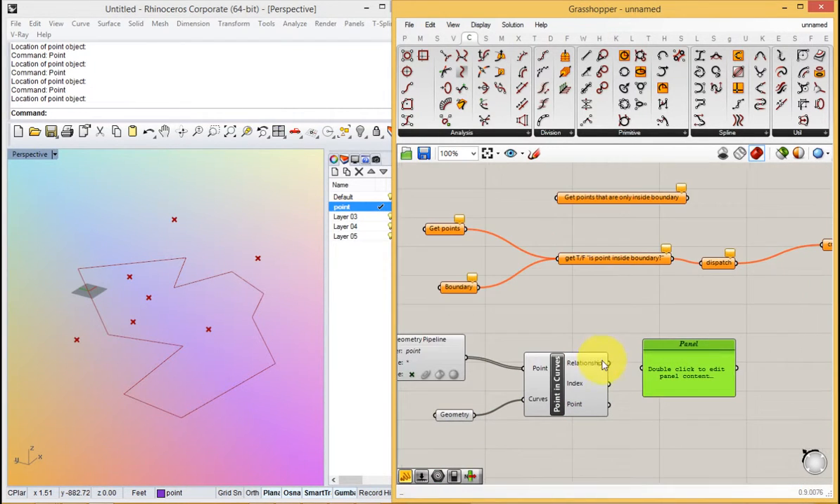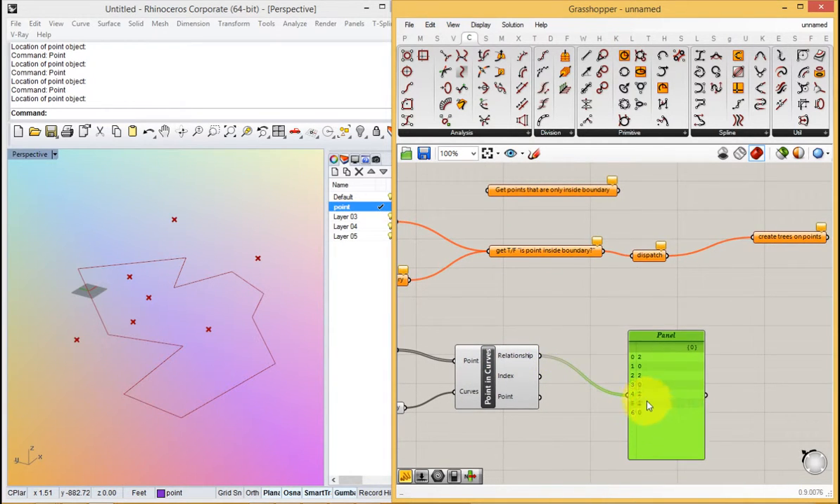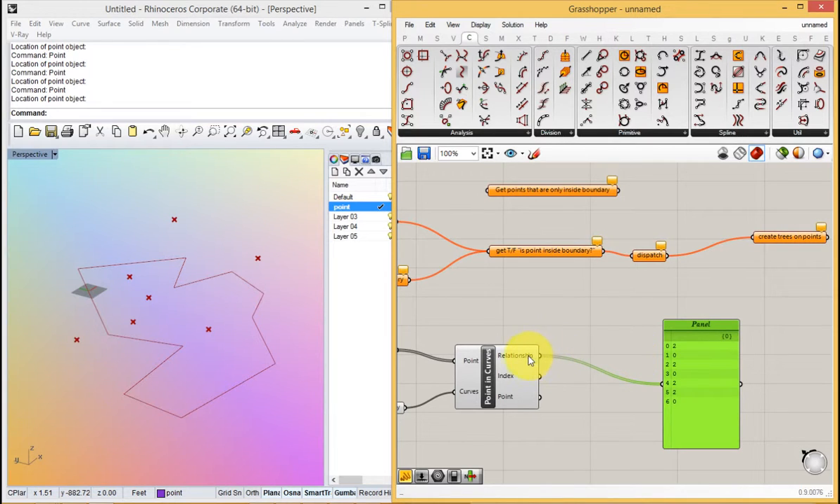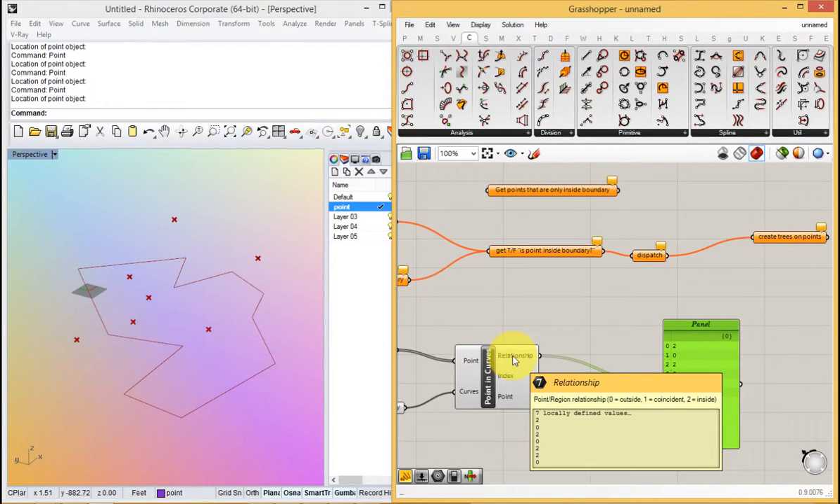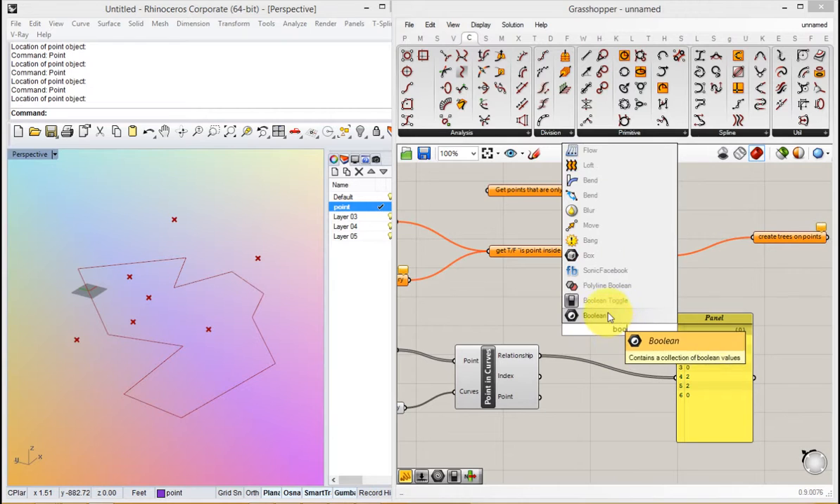And what comes out of here is the relationship, and the relationship is a series of numbers. If I hover over the relationship, it says 0 equals outside, 1 equals coincident, 2 equals inside. So essentially, when the point is on the line, it gives us 1. When the point is inside, it gives us 2. So what I can do here is say, okay, when is the relationship equal or not equal to 0, or when is the relationship equal to 2, and then use that to get our true-false values. I can also do this kind of a trick.